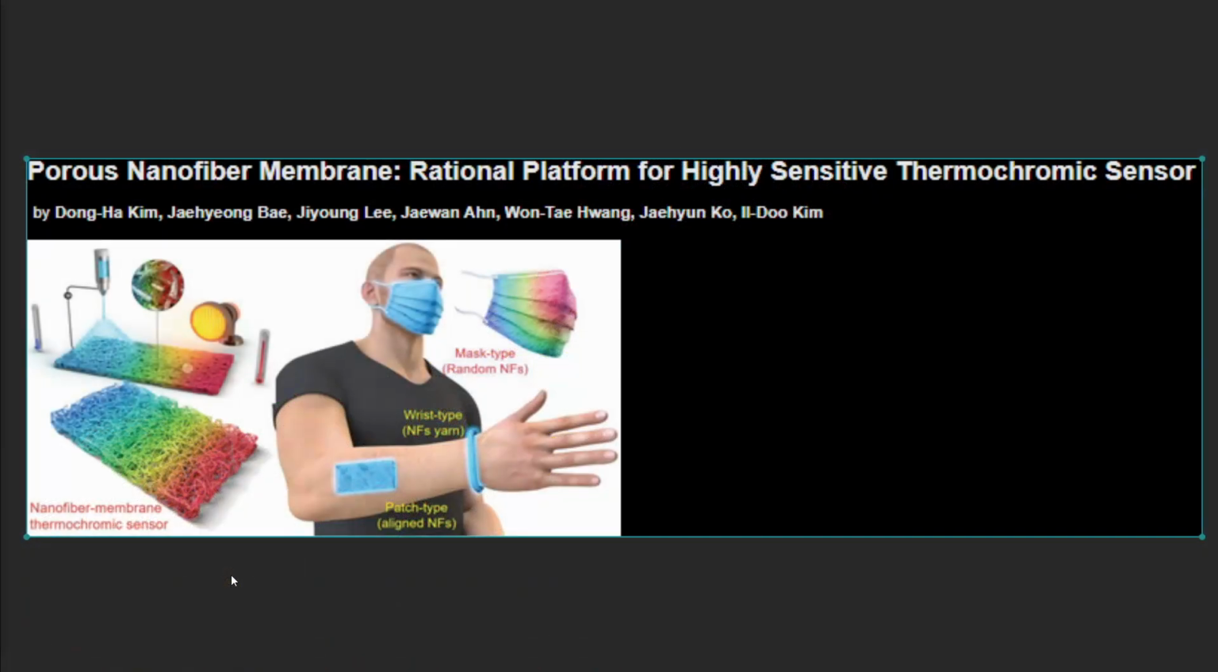Let's dive right in. Today, we're looking at two quick routes to making a common figure, wire mesh networks. We'll focus on this graphic of a porous thermochromic nanofiber membrane from the Kim group, published in Advanced Functional Materials on March 7th. I'll link the study in the description.